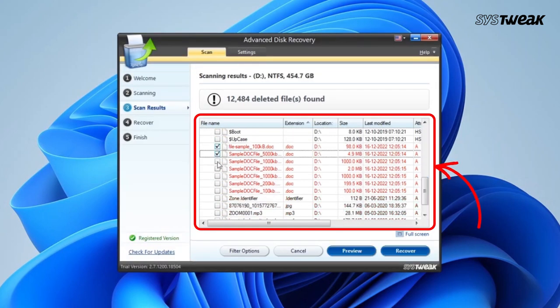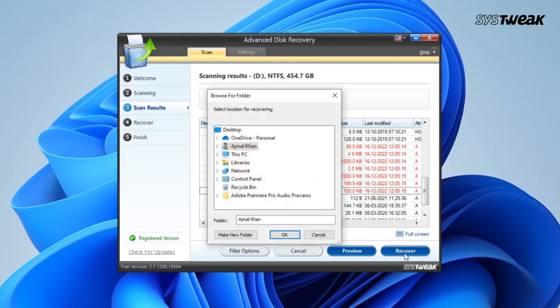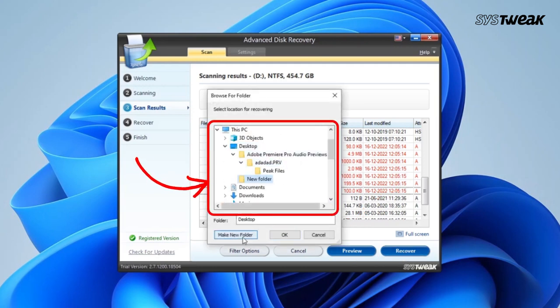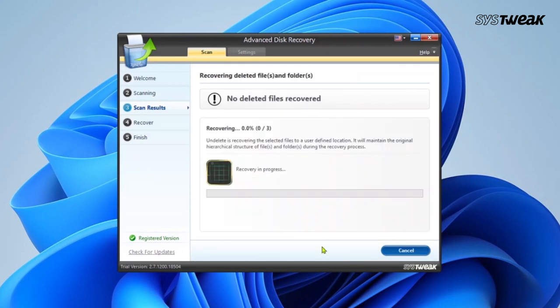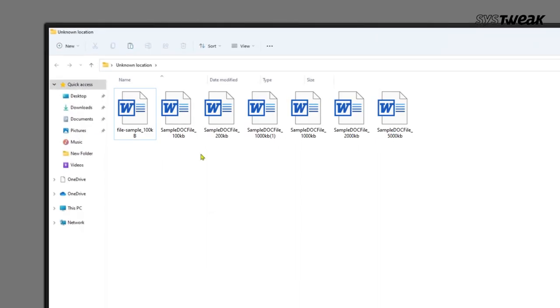Once done, select the deleted file from the list and click Recover. You can also preview the file before recovering to make sure it's the one you want. Now select the location where you want to save the recovered Word file. Also, make sure to not save it in the same location. Choose a different location to recover the file. Wait for the process to finish and you're done.